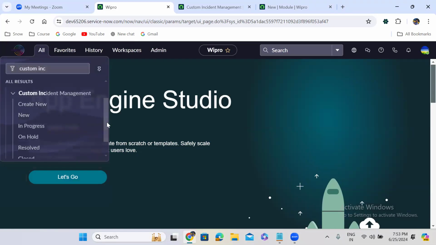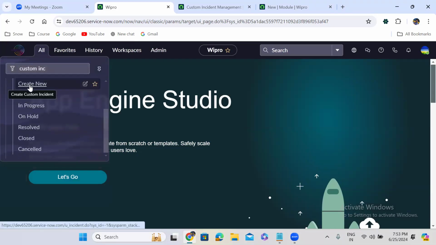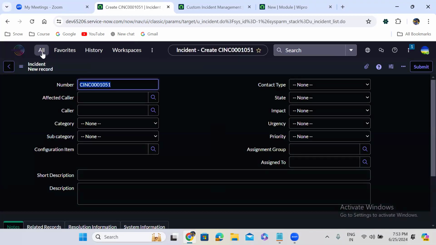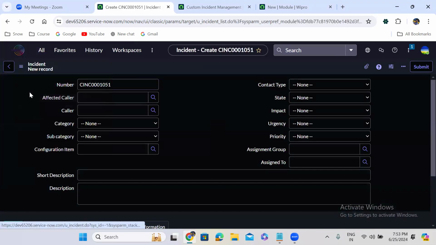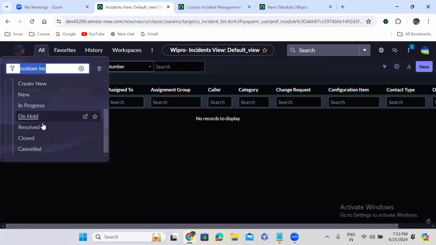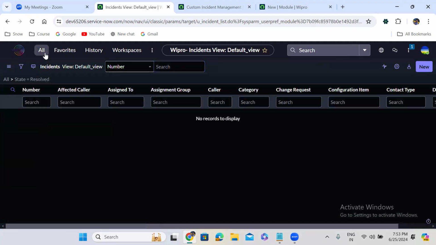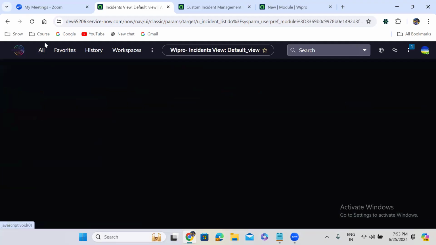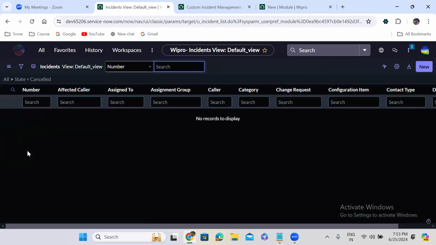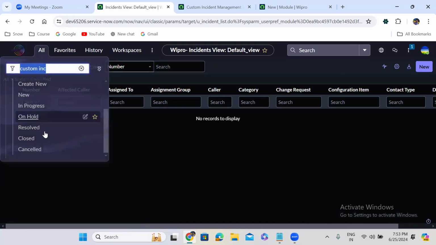You can see create new means it will open the form. Okay. New means it will open the incidents which are in the new state. If you click on in progress, it will open the incident records which are in the in progress state, on hold state, resolved state, closed state, and cancelled state. So this is how you will create the application menus.